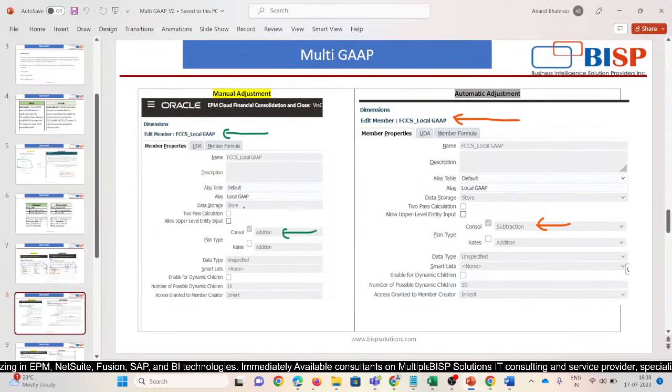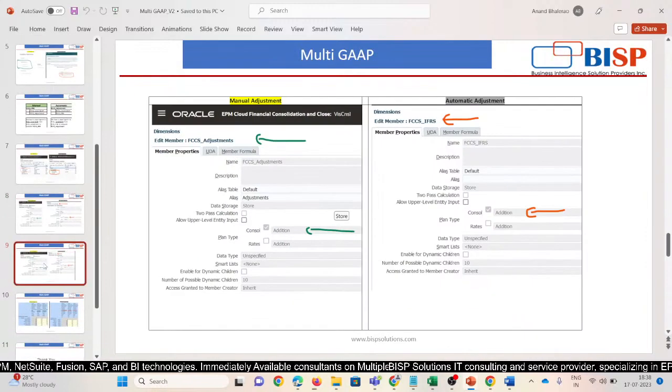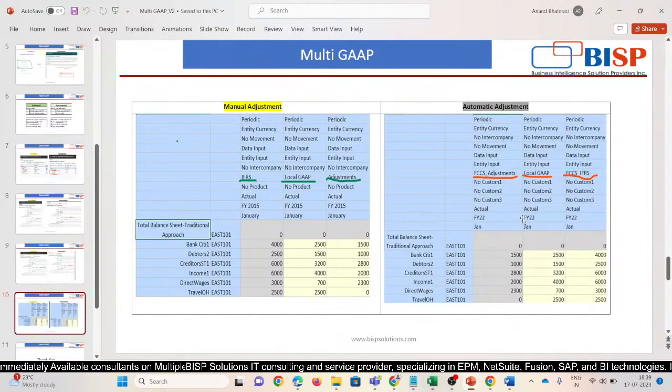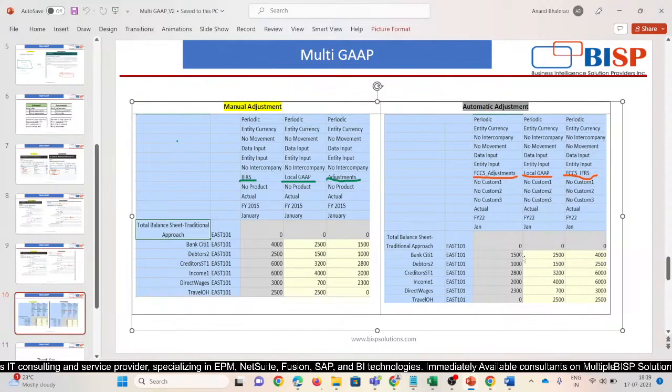Under the auto local GAAP the property will be subtraction, and here in place of adjustment, IFRS will be one of its members, whose property is basically addition, and the ultimate result will look like this. The IFRS is 4000 minus 2500, subtraction because it's the consolidation property, is 2500. So 4000 minus 2500, it will become 1500. Accordingly, the other members will also give the same result.